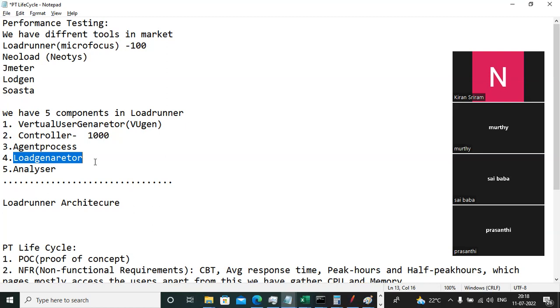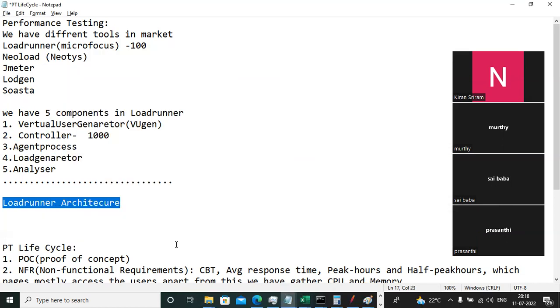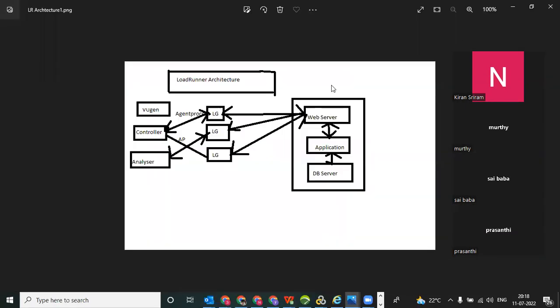Yes. So next, LoadRunner architecture. I will show you the LoadRunner architecture. See, this is the LoadRunner architecture. I already told you these will be our components: the Virtual User Generator, the Controller, and the Analyzer. And this is the agent process. It is an interface between the LG and the Controller. AP is nothing but the agent process, and LG is nothing but load generators.